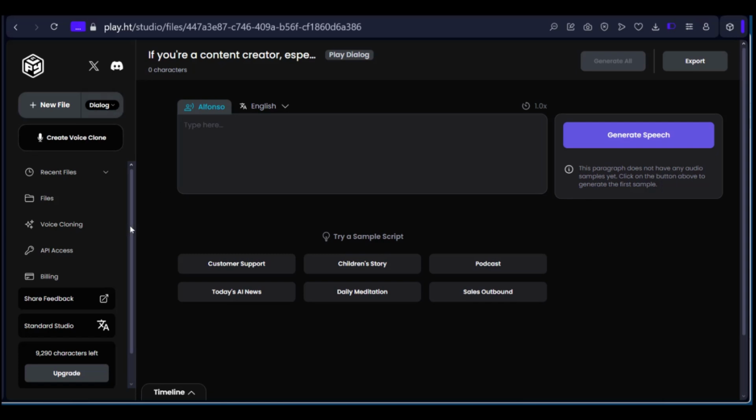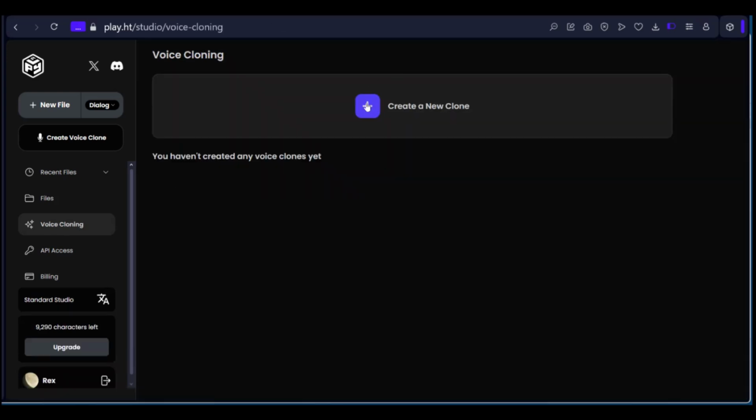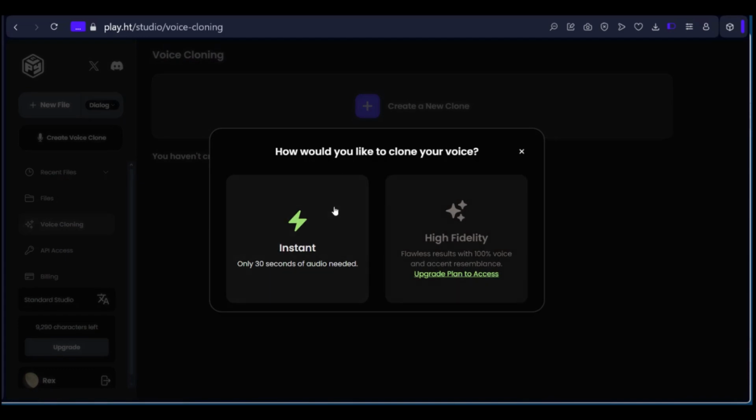Now when you go to Play.ht on your dashboard, on the left sidebar you have voice cloning. You're going to click on it, and here you have the button create a new clone. Of course we've not created any, but we're about to change that. Click on create a new clone, and here you have two options. You can start with the instant or use a high fidelity. The high fidelity gives flawless results with 100% voice and accent resemblance.